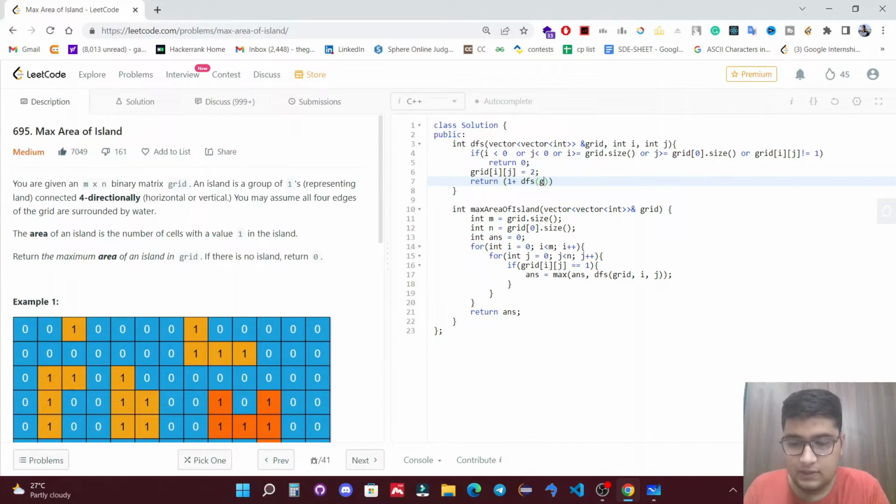So DFS(grid, i plus 1, j). In this we are calling the bottom element, the next row. Then DFS(grid, i minus 1, j). This is the upper one, the upper one from the row. So this is the second, and the third one would be DFS(grid, i, j minus 1). This is the left element of the current cell.